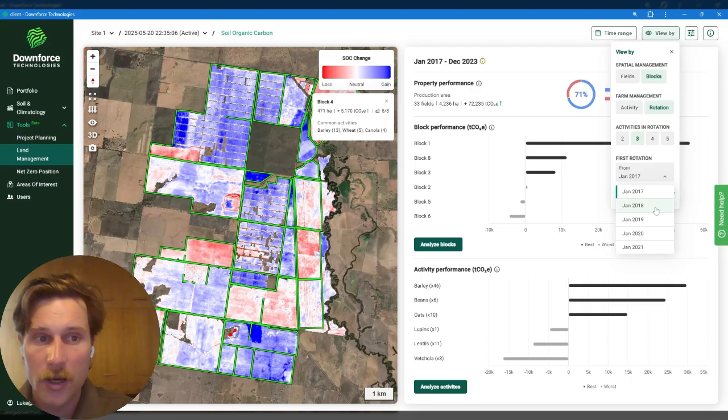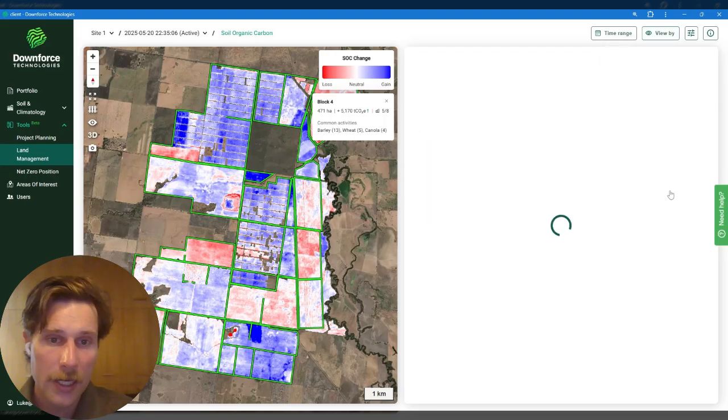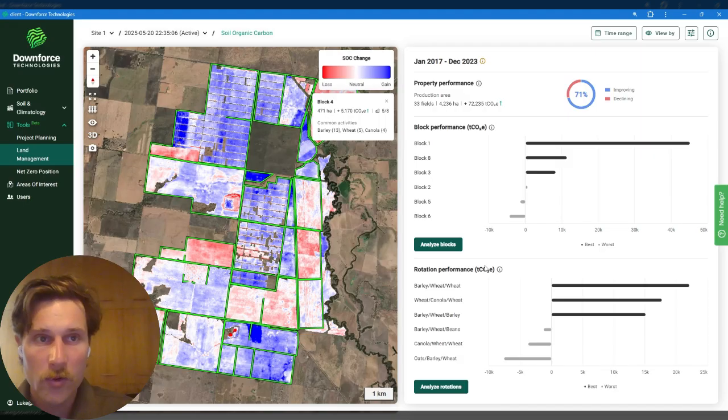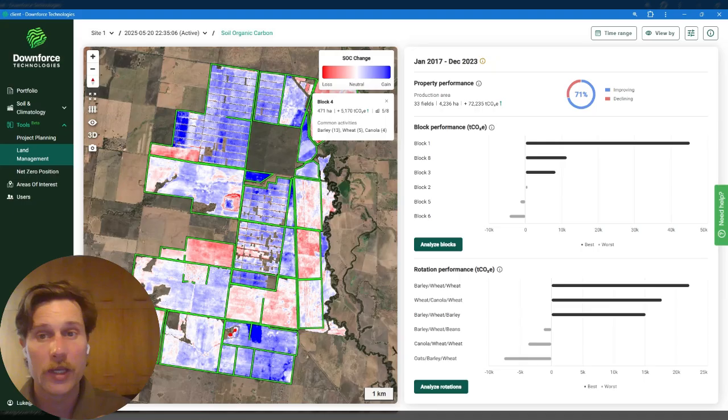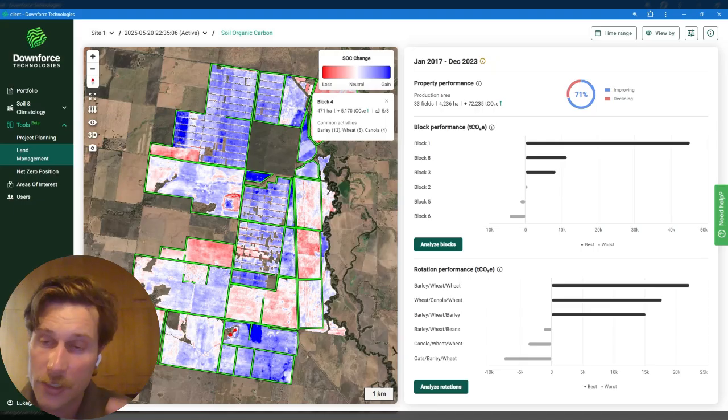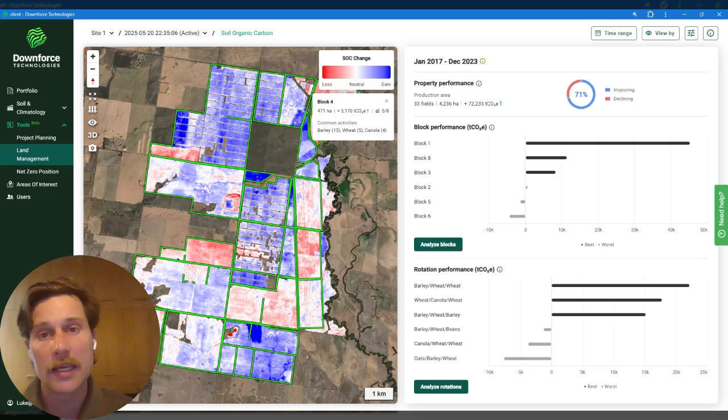We can choose a start date of January 2018, let's just say, hit update, and now we'll see that for the conditions that I've put in, 3 crop rotations starting in January 2018, we can see that barley, wheat was actually our best performing rotation, followed by wheat, canola, wheat. We can see a real pattern here. Wheat apparently agrees with our soil. Whatever we're doing when we sow and harvest our wheat is building soil organic carbon. So that's a really positive signal for you to take into next year's planning, that in this instance, wheat and your soil organic carbon stocks do align, they do agree.